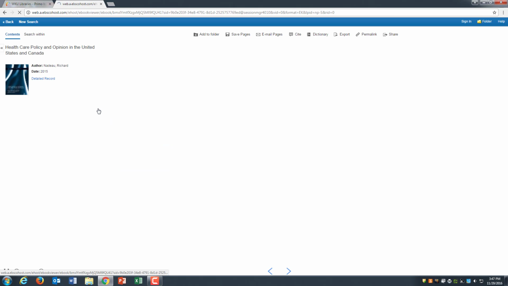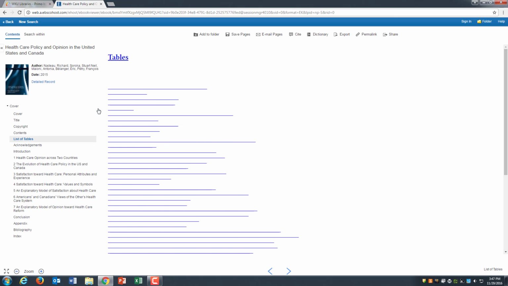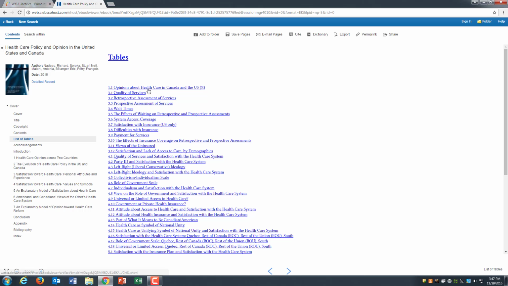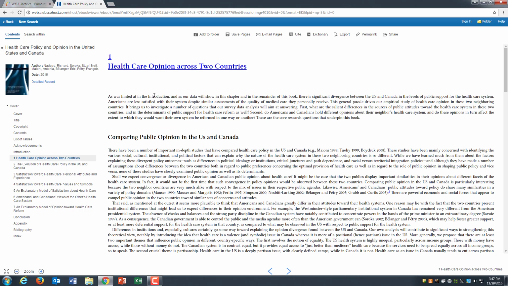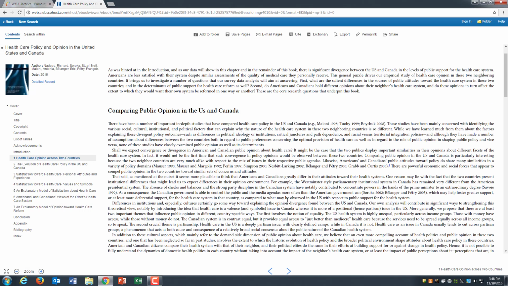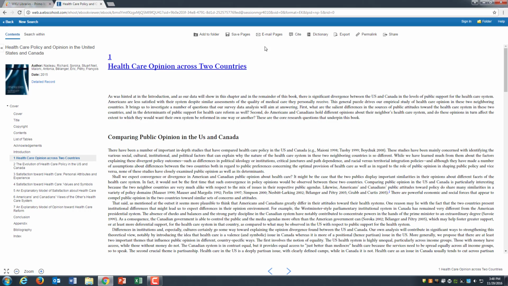Say I want to look at list of tables. I want to look at opinions about healthcare in Canada and the US. Healthcare opinions across two countries. I can use the arrows to read this online. If I look at the top, I can add this section to a folder. I can save pages, email, print, export, link, or cite pages. Most, but not all of our ebooks allow downloading and printing.